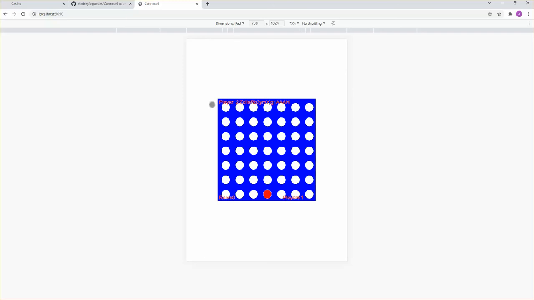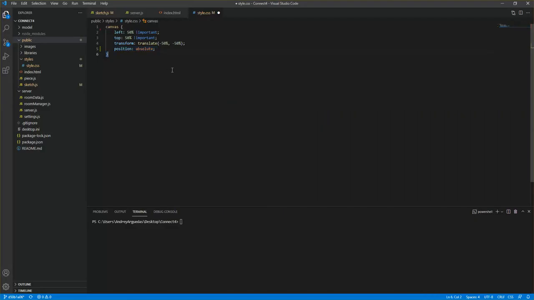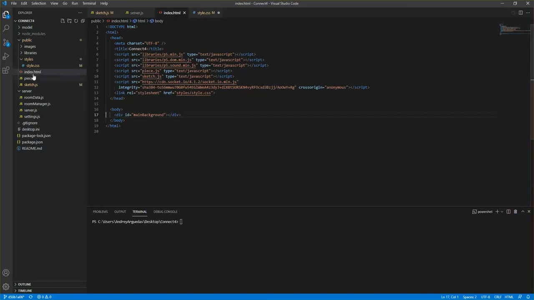So now let's see how to add, oh sorry, I forgot something. It is important that you need to add this style sheet to your HTML file where you have all the includes for the libraries and the JavaScripts of your game.